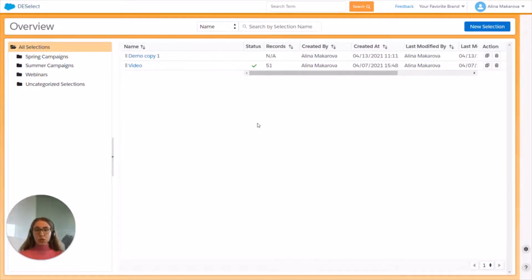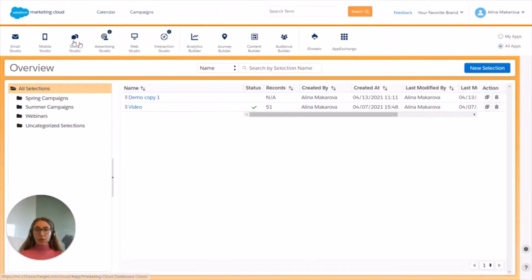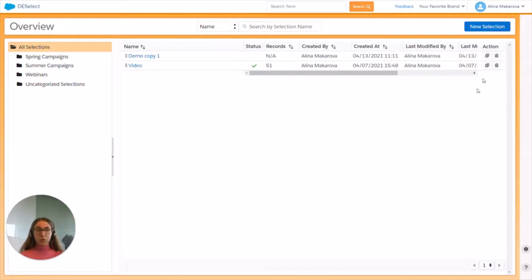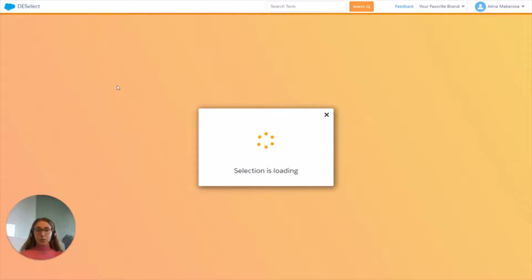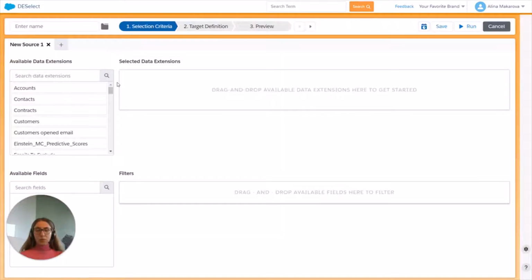So first thing that we need to do is to actually open DESelect. It can be found in the menu on the right under App Exchange. Here you can click on DESelect, then you will be redirected to this overview screen, and from here we can click on new selection. We can give a name to our new selection. Let's call it also suppression DE. And here we're given the opportunity to choose from all the available data extensions and also all the data views.